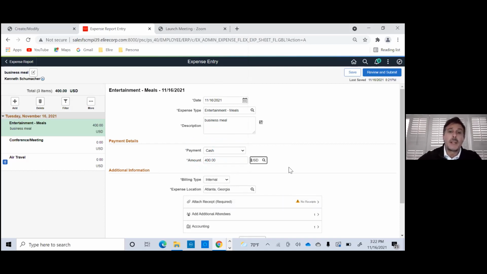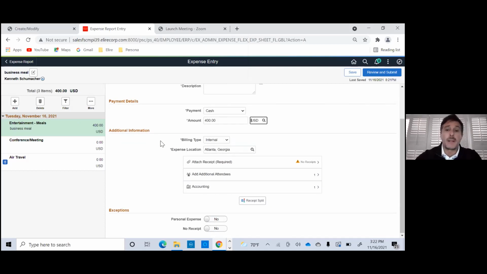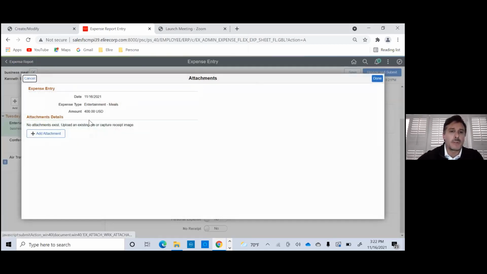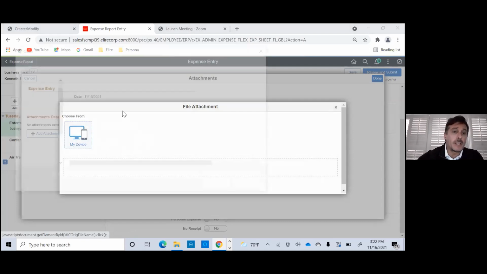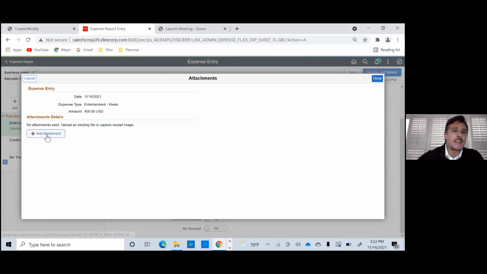Okay. Well, $400 for a business deal, we need to have some sort of idea who was at this business deal. It's going to be internal because it was a sales call. We'll say attachment is required. So at this point, let me back up here. When I add the attachment, say you're on your mobile device, it's going to look the same thing. It's going to say add attachment.